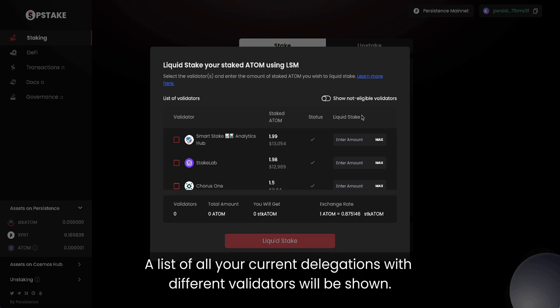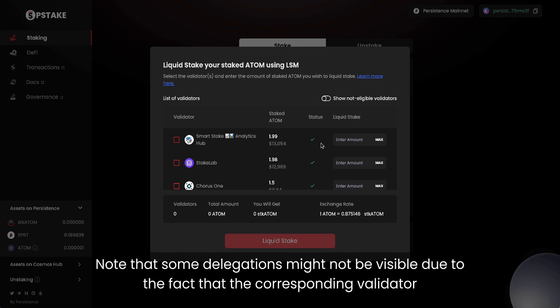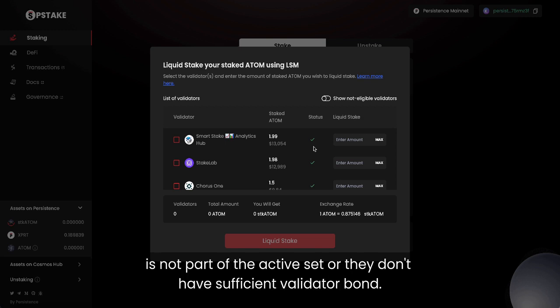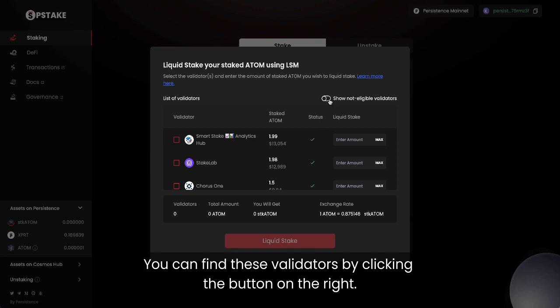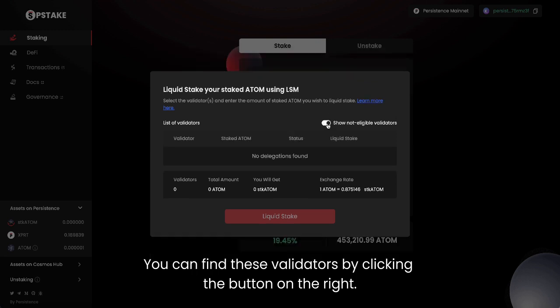A list of all your current delegations with different validators will be shown. Note that some delegations might not be visible due to the fact that the corresponding validator is not part of the active set or they don't have sufficient validator bond. You can find these validators by clicking the button on the right.